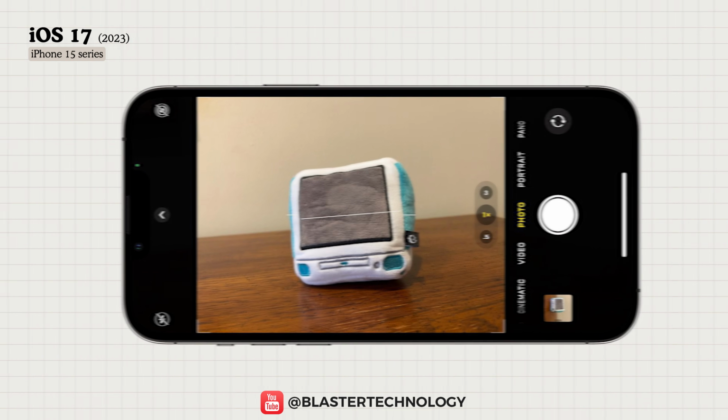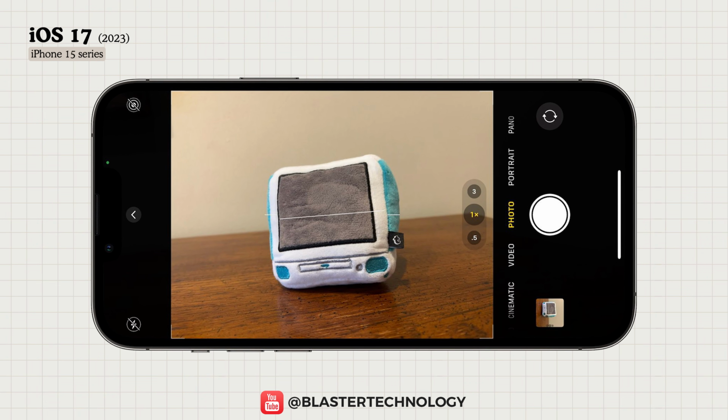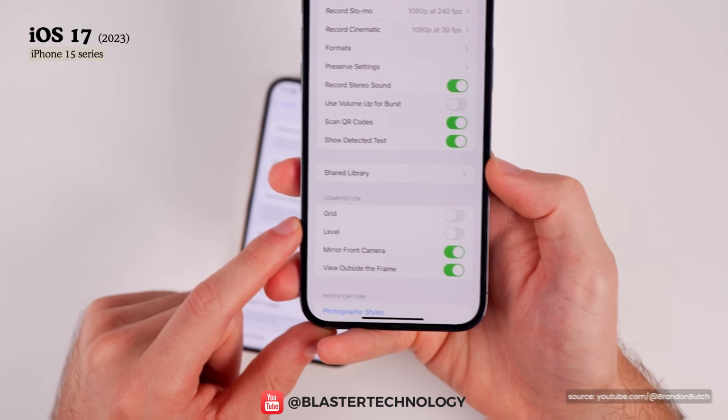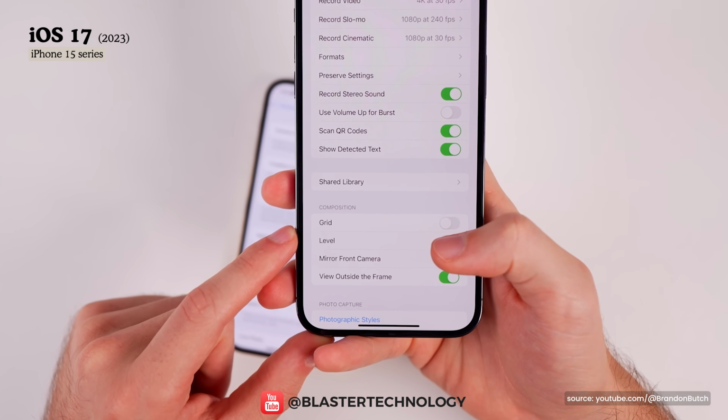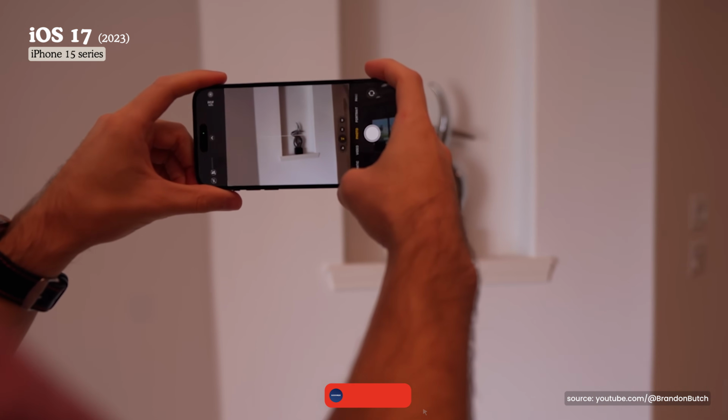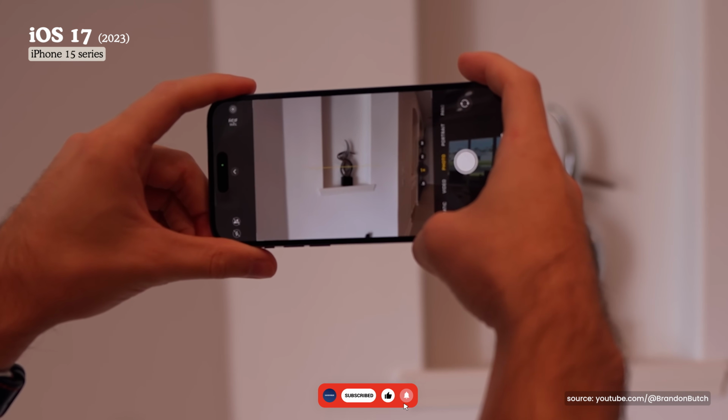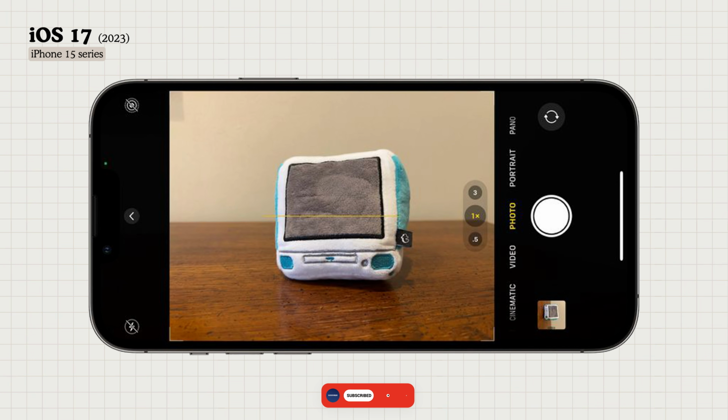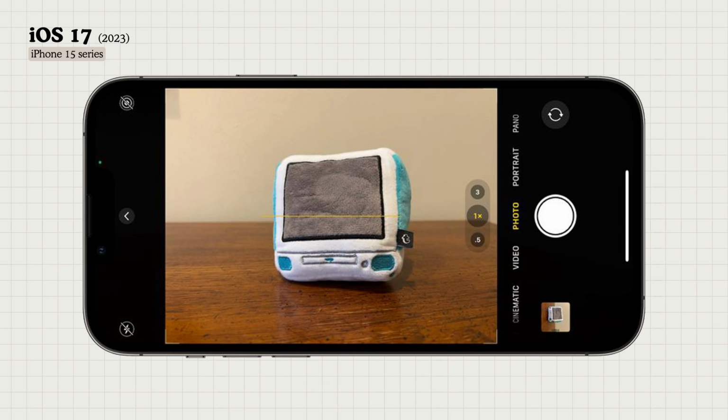Another new feature was live text in camera, which lets users instantly recognize and translate text directly through the camera viewfinder. In iOS 17, the camera app interface remained largely unchanged. However, Apple improved the camera leveling feature by separating it from the grid option, giving it its own dedicated setting and expanding it to include horizontal level guidance for straighter, more accurately aligned photos.